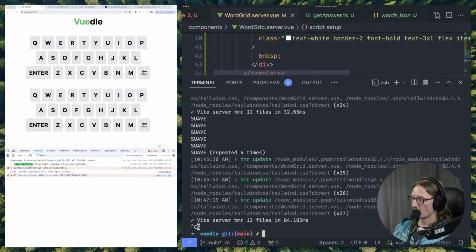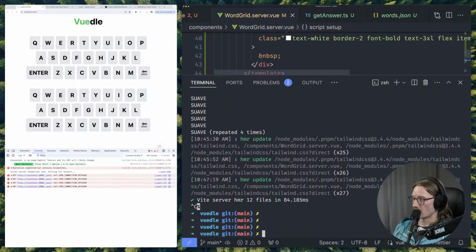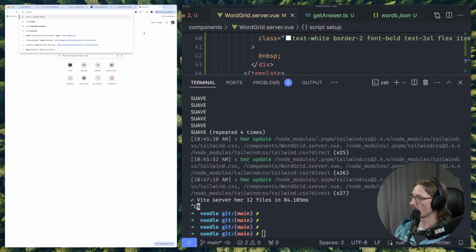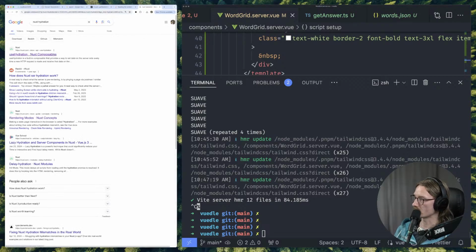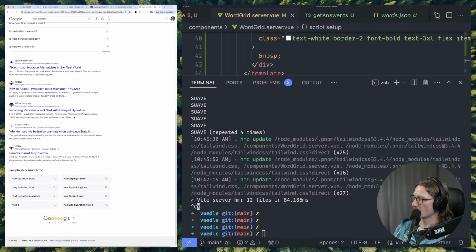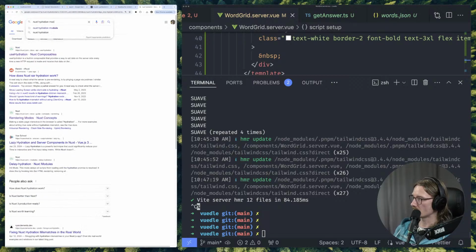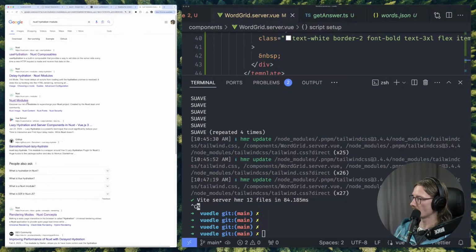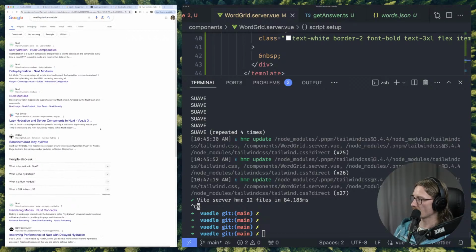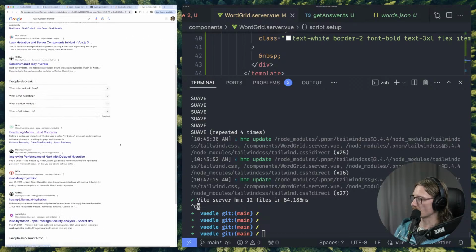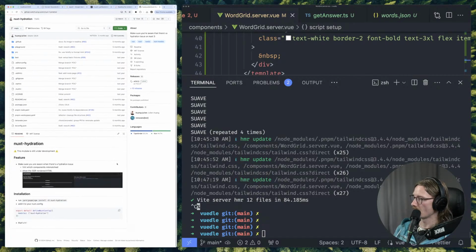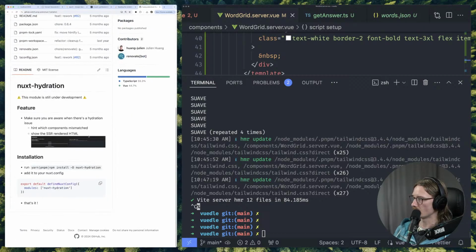So one way that we can debug our hydration errors is by using the Nuxt hydration module. I believe that's what it is. Nuxt hydration. Why can't I find this now? Yes, there we go. It's still under development, but it is useful.